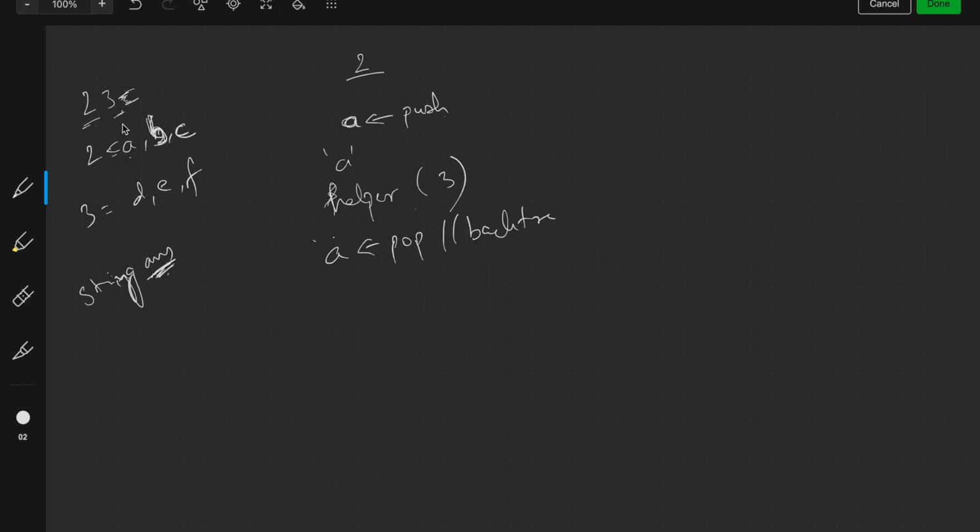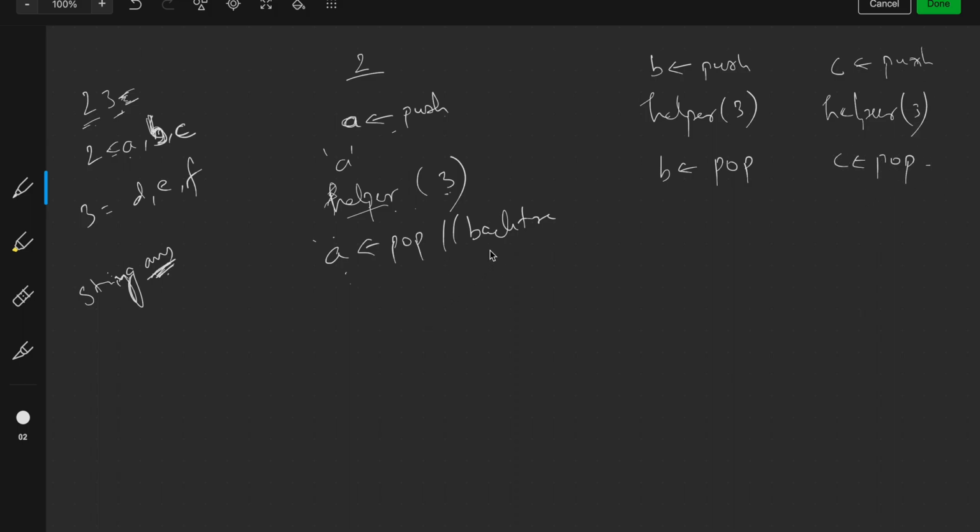So for 2 we'll push A, and then we'll call the helper function for the next digit, and then after calling this helper function we will pop this. Similarly, we'll push B, call the helper function for the next digit, and then pop B. Similarly, we'll push C in the answer string, call the helper function for the next digit, and pop C.